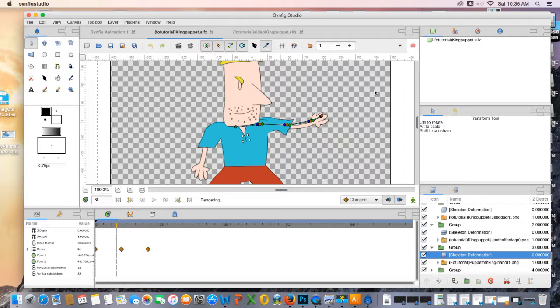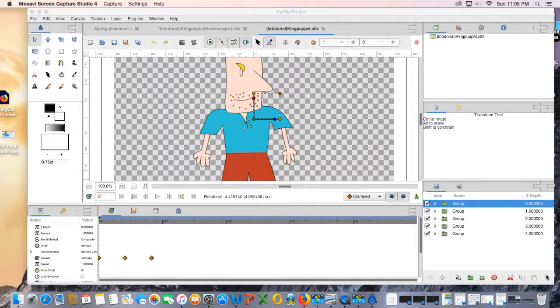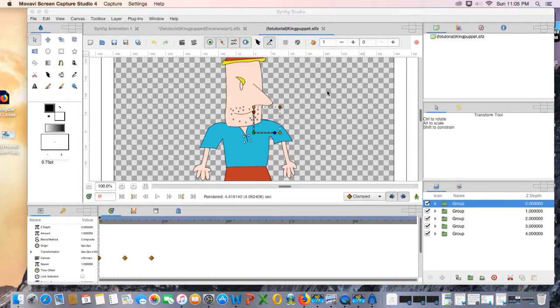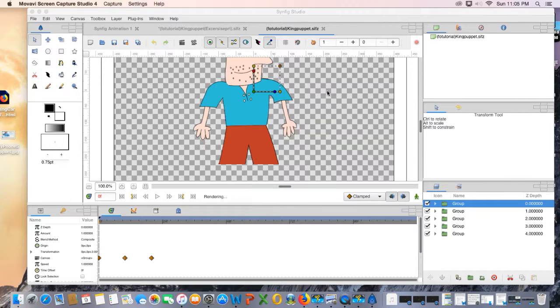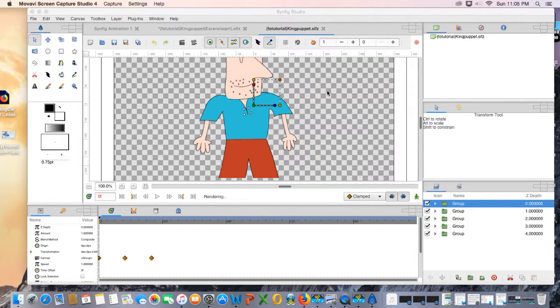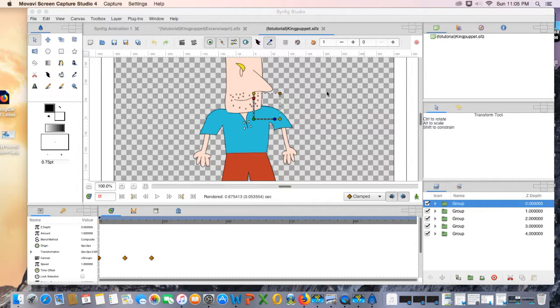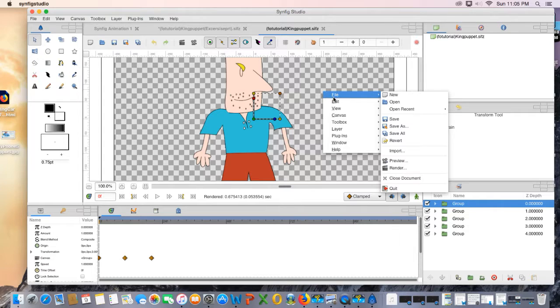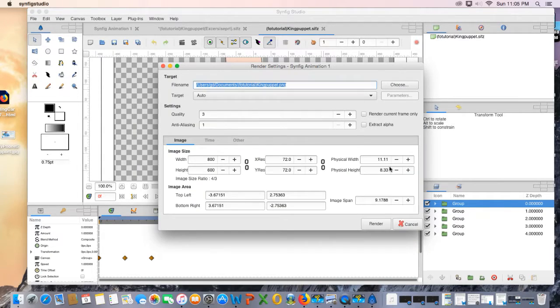And now that I have my animation completed, like all the animation put together, I want to export the animation. So quickly, I'm just going to show how to render this character out. So we have our animation already completed. What I'm going to do is right click on the stage, and then go to render, and you'll see the render settings open up.